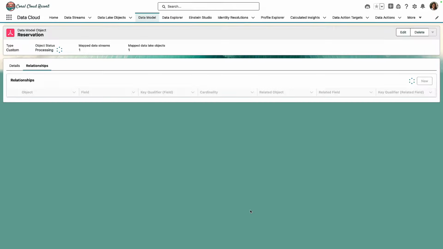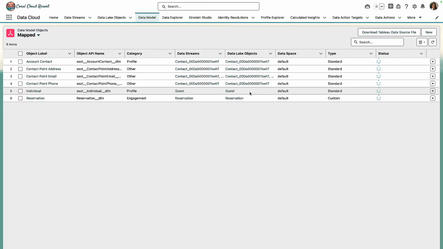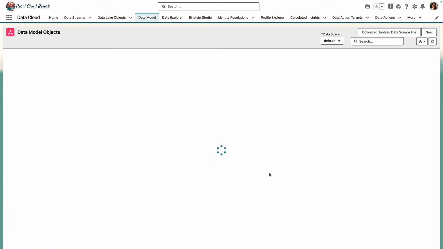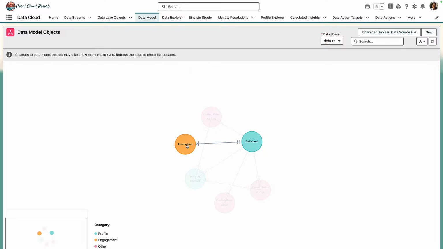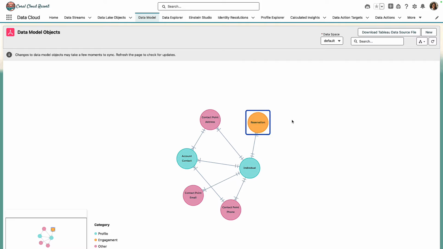Now this can take a few minutes to process, but if we want to verify visually that the relationship's been created, we can navigate back to the Data Model tab. Then we're going to toggle the view from a list to a graph. And when it opens, you can see that Reservation now has a one-to-many relationship back to an individual.